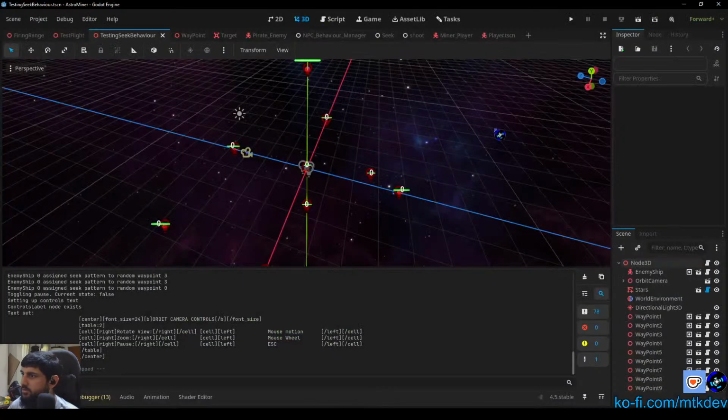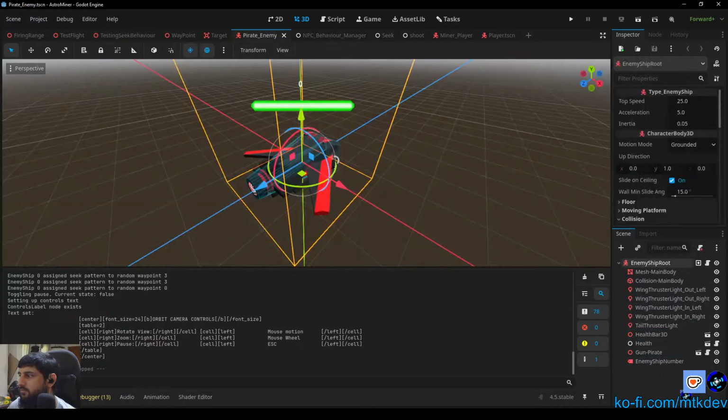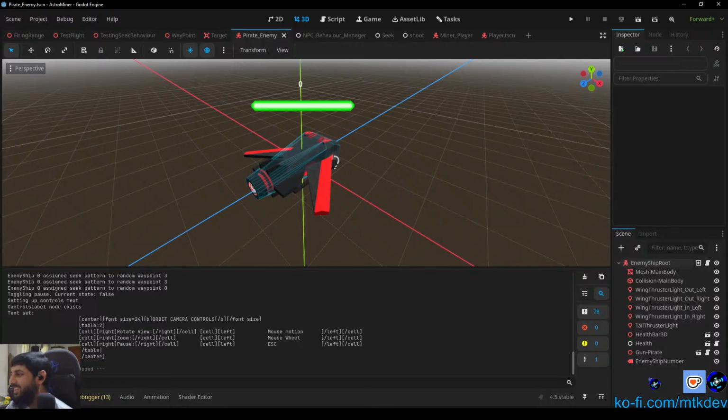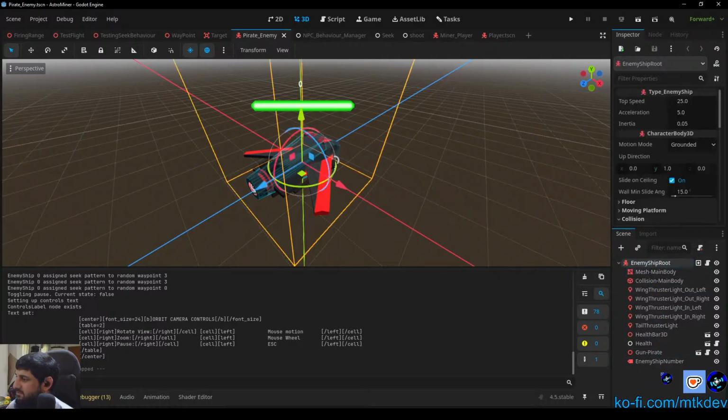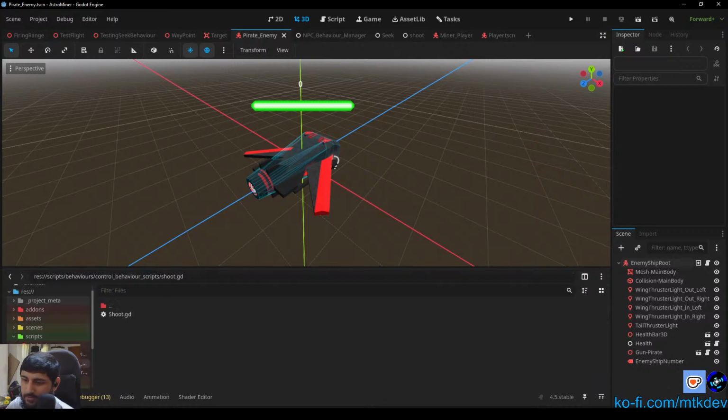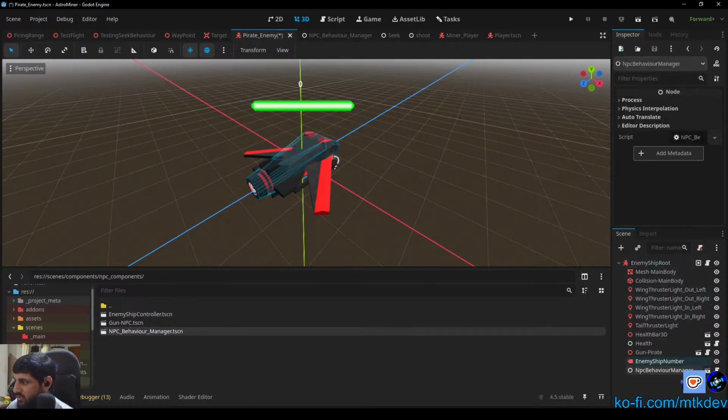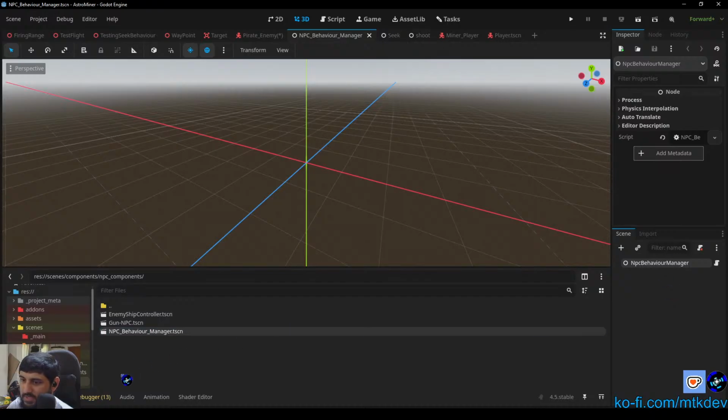Just check something. If I go to the enemy ship, do I have a seek? Seek child. I don't even have an NPC behavior manager child. So that's the problem. It's very strange why you don't have these things attached. So let me go to the file system, go to scenes, go to components, NPC components. We'll add a behavior manager to this, and the NPC behavior manager should have a seek component.